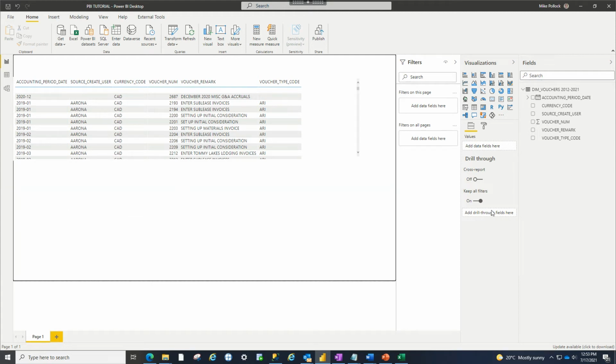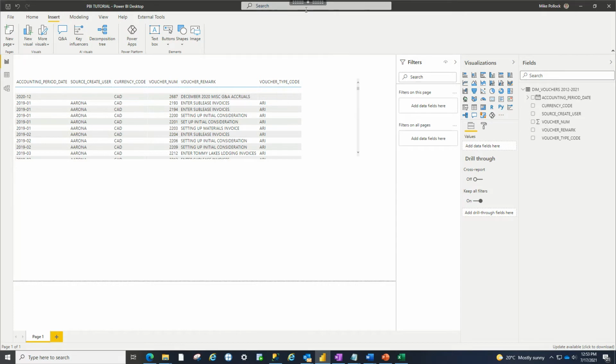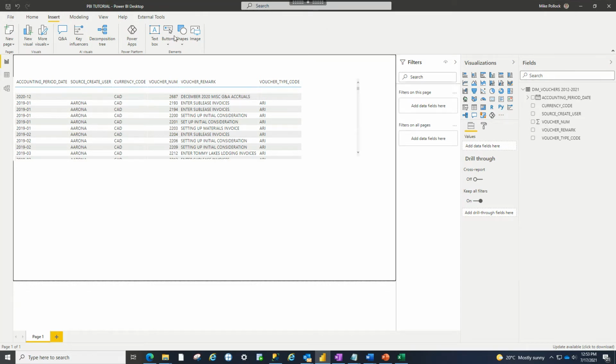Okay, so we've added a table. We did that through one of the visualizations here. The next thing we're going to add is just a text box just to have our title up here. That one doesn't seem to be in the list of visualizations. It's actually up here in Insert. So click on the Insert here, and you can get, there's other things you can add here.